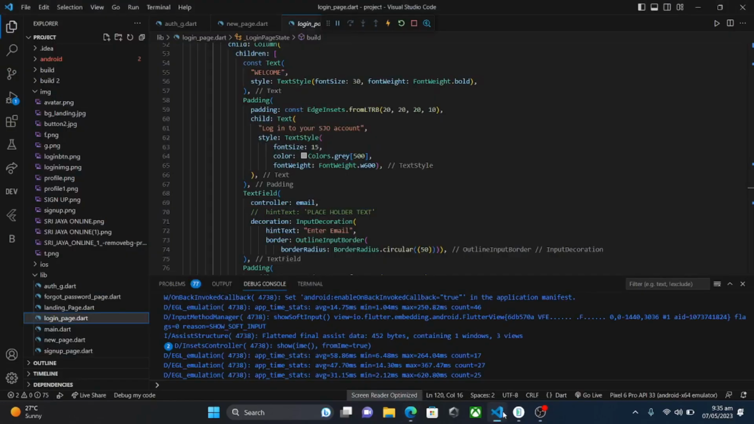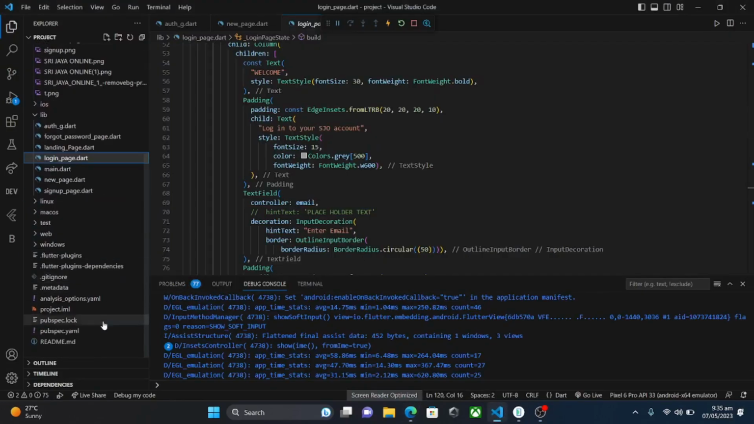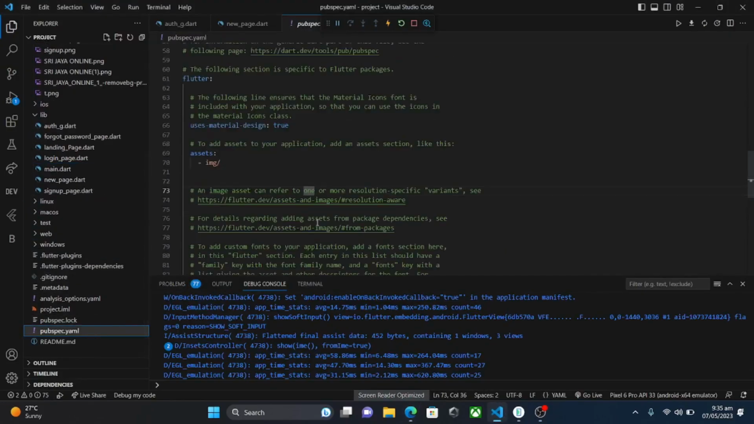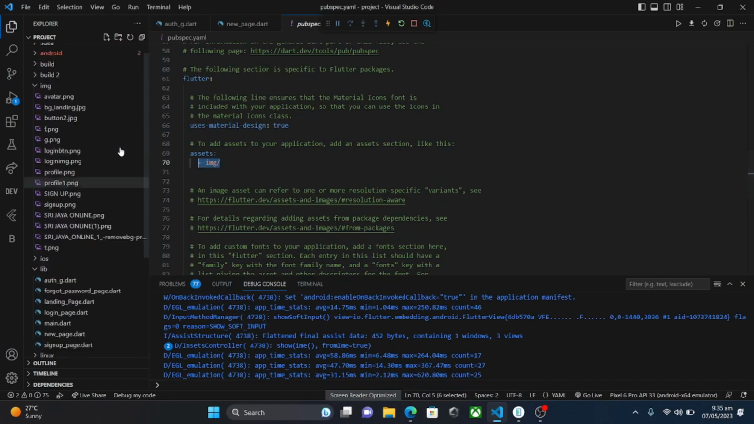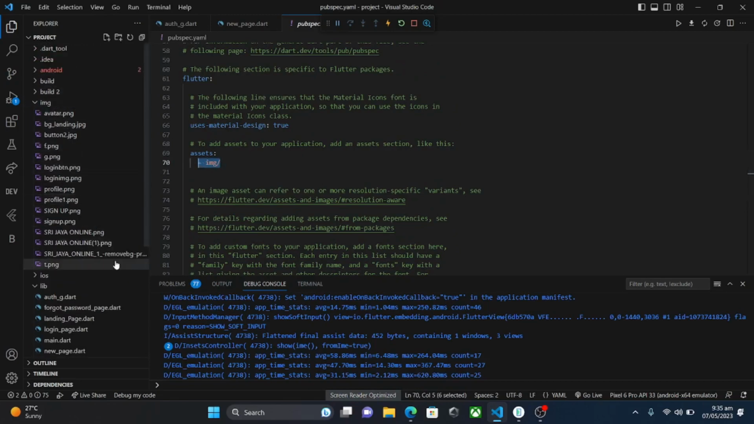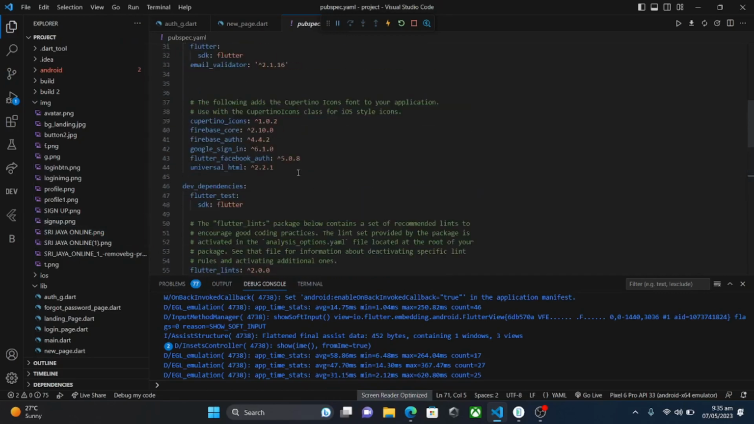So this is the code for our app. Let me start with the pubspec YAML. In the pubspec YAML, under the assets, we have added all the images that we are going to need for the project. Basically, we have added the entire image folder, and we are going to use all the images that are available here. Also, we are going to add more images here for the future sprints.